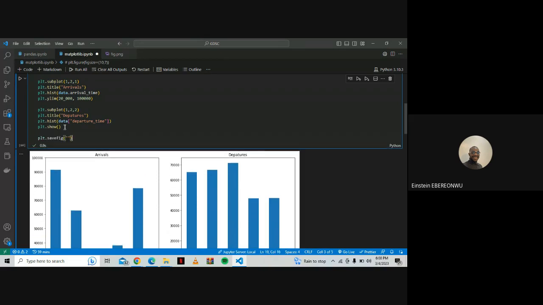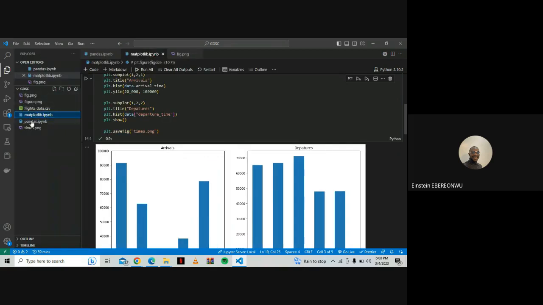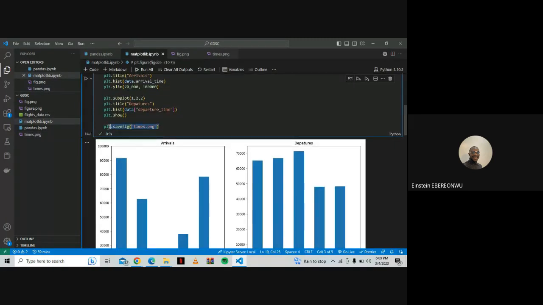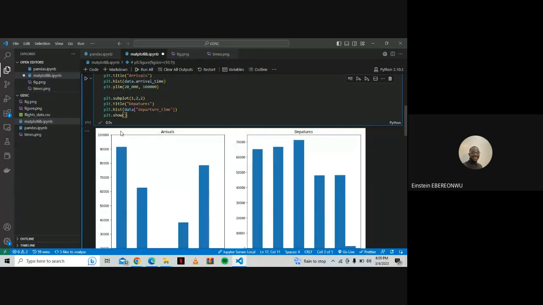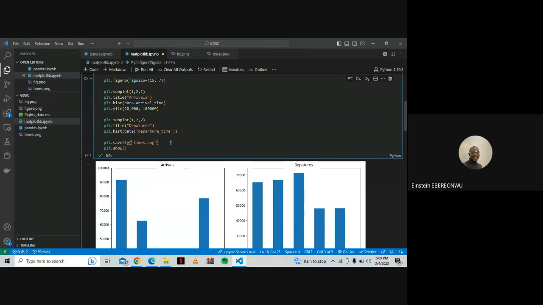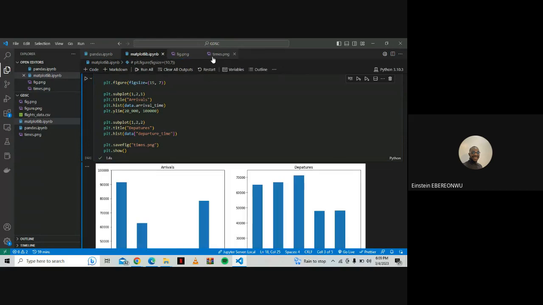Shift that out. plt.savefig. Let's call this times.png. If it's not this, then it's the reverse. So I run this. There should be times.png here. So it's the reverse. I'm supposed to put this before showing it. plt.show always has to be the last line of code that you pass when you're making visualizations. So I do this and I come back here, times.png.